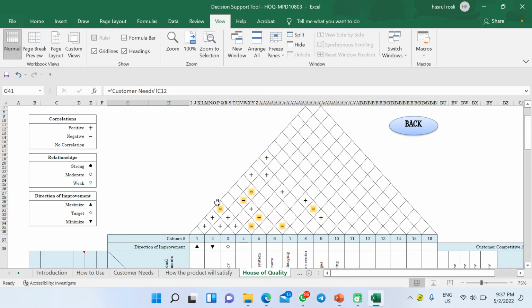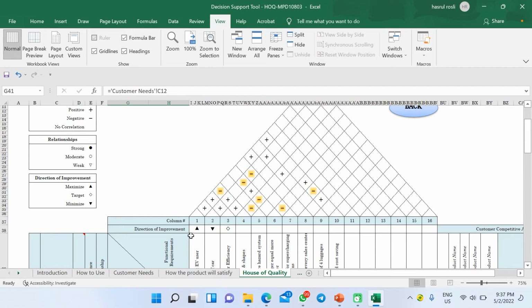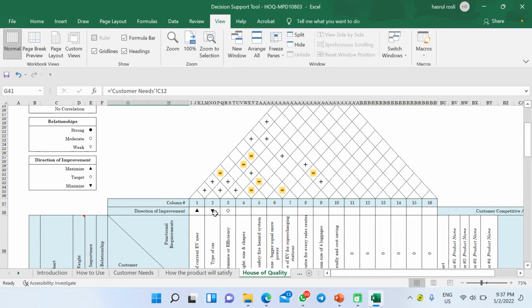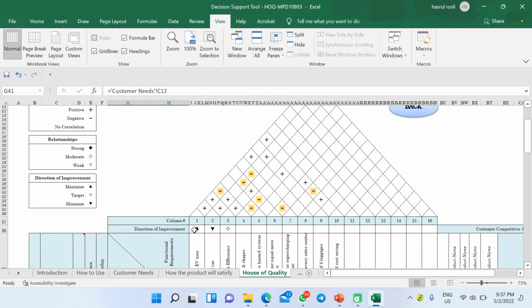A blank box means no correlation, the negative box means negative correlation, while the positive box means positive correlation. So positive correlation means these two alternatives actually help each other. So if they implement these two, or they study these two, it actually helps each other. So there are mutual benefits.